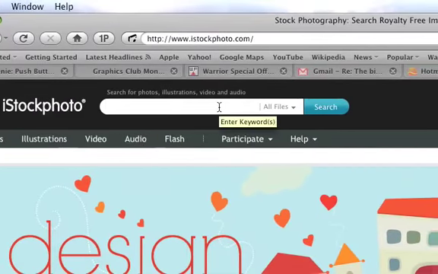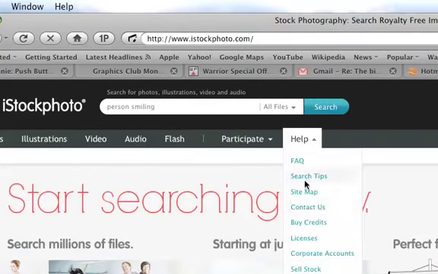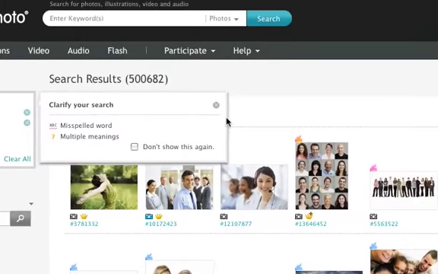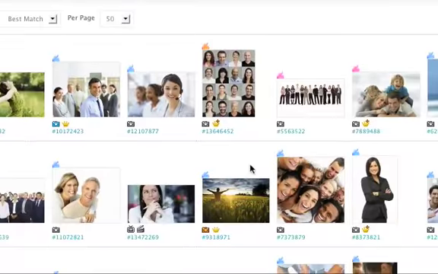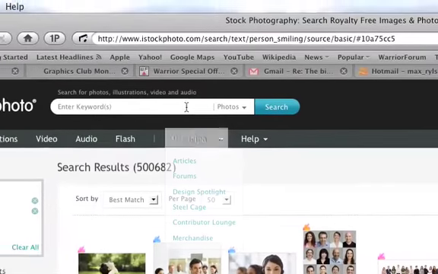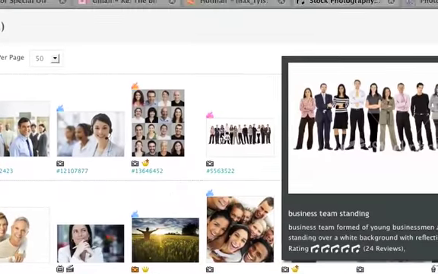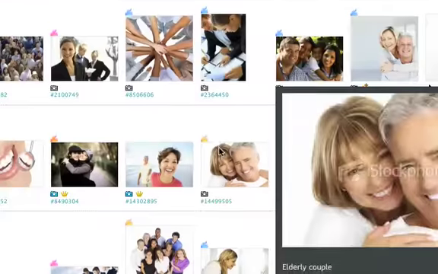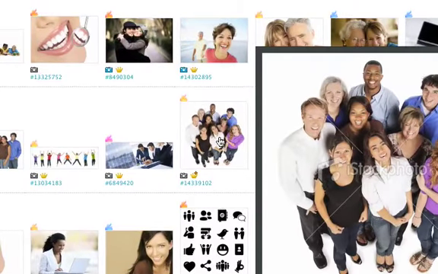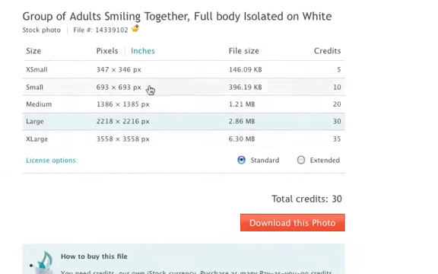So you can put anything you want, like person smiling, for example, and this will give you thousands of images that you can choose from. And you can put anything you want, whatever niche you're in, like guitars or dog training. You can just type that in and it will show up with a lot of results. So just browse around, choose an image that you like, then download it with the size that you want.